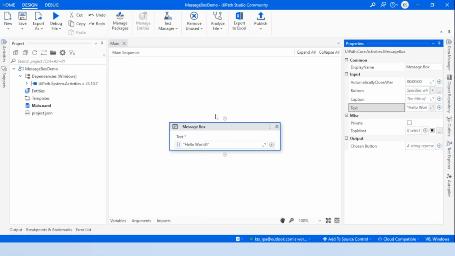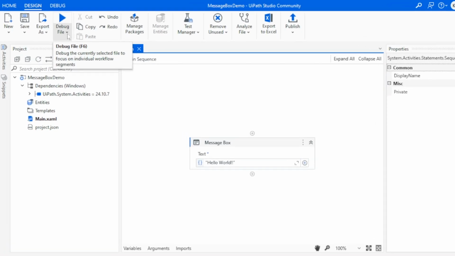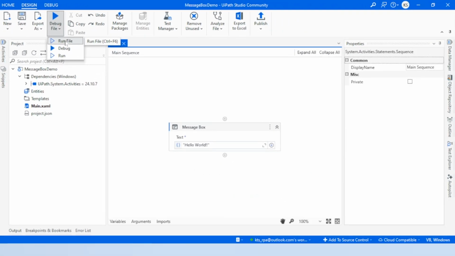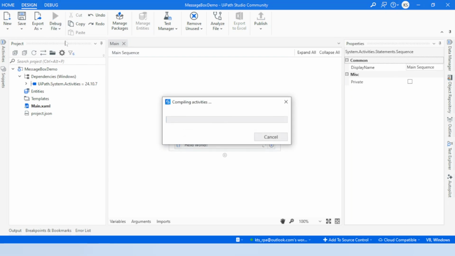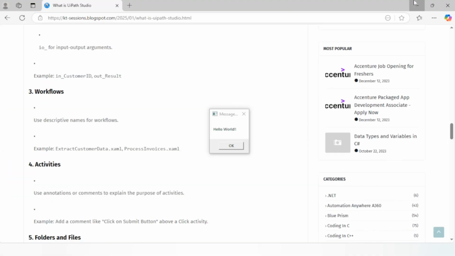Let's test it by running the automation. We have successfully created our first process or project. Now to run our process, I'll go to the ribbon, and when I click on this drop down of debug file, I can see this run file button. I'll click on it, or I can press the shortcut, which is Control plus F6. Now we'll see a pop-up message displaying the text which we entered. Here we go.